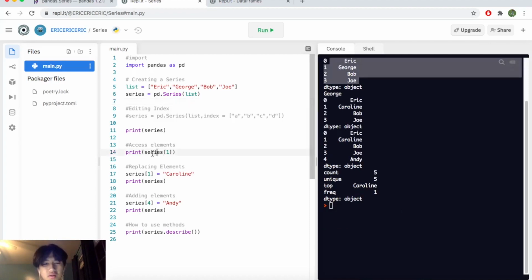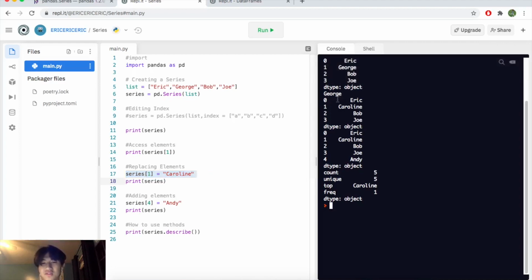And then you can also print out individual elements. So right here you see, if I want to print out George, it has an index of 1. So inside these square brackets I'll put in 1. And then series is the name of the Series I created earlier. You can also replace elements. So to do that, inside the square brackets, you would put an index that already exists. So what this line of code basically does is replaces George with Caroline. So if you can see here, I did just that.